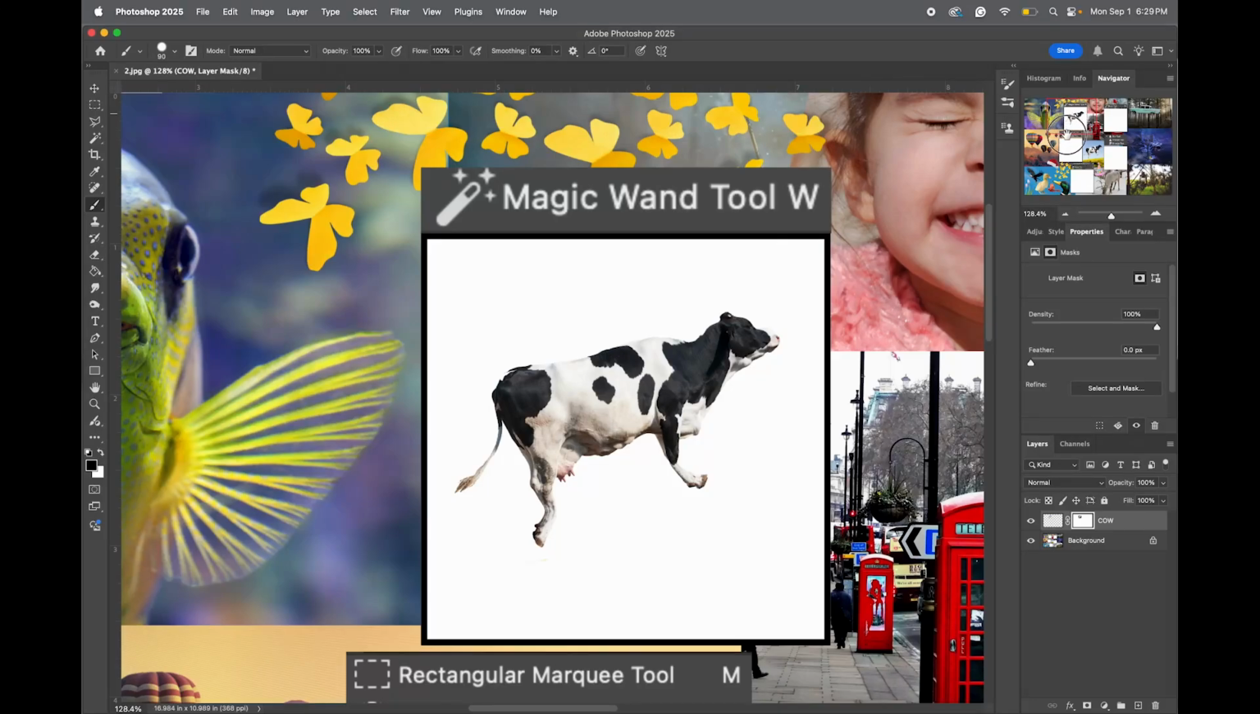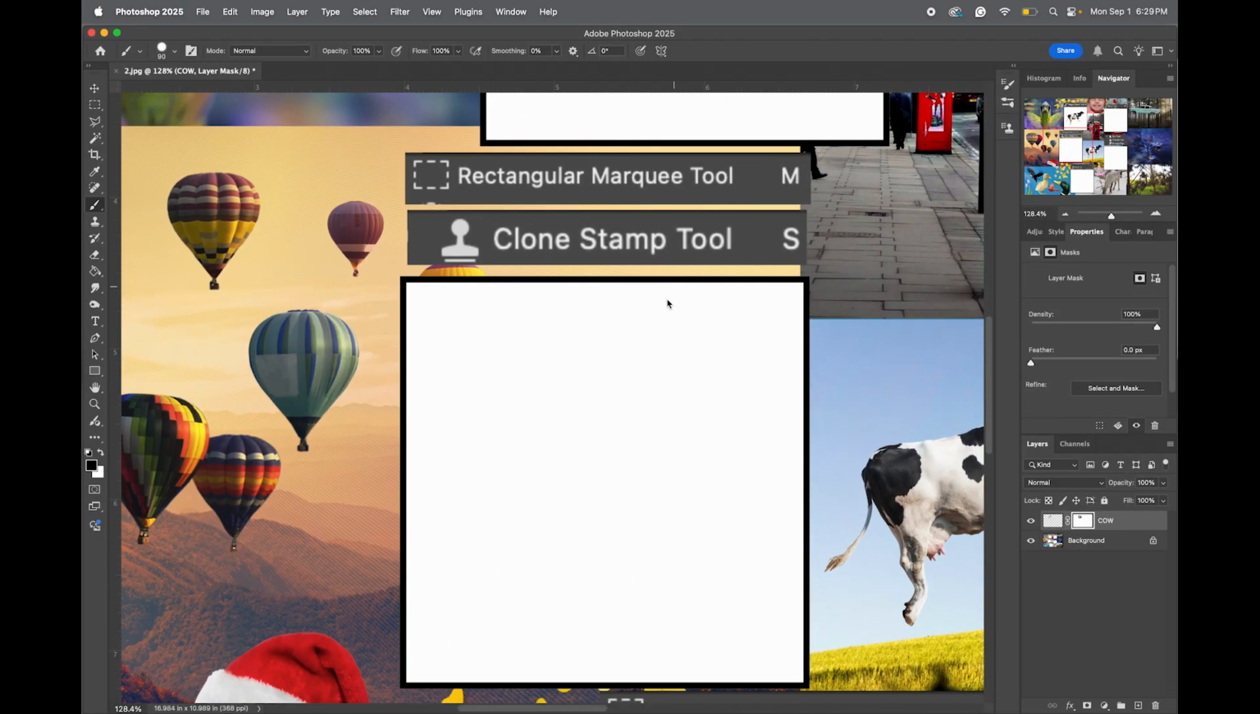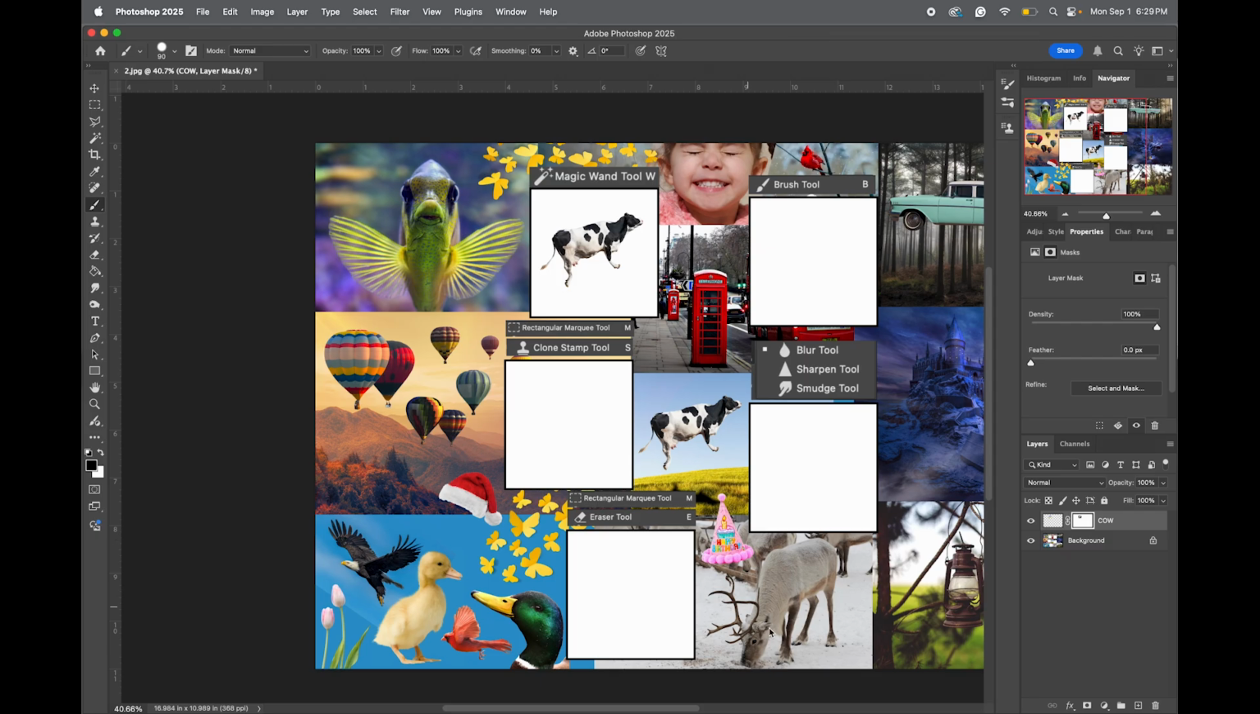Welcome to Module 7. For Module 7, we're going to be learning how to use the clone stamp tool. So I'm going to zoom out and select part of the area where the moose is. Go ahead and select your rectangle marquee. Make sure you are on your background layer.